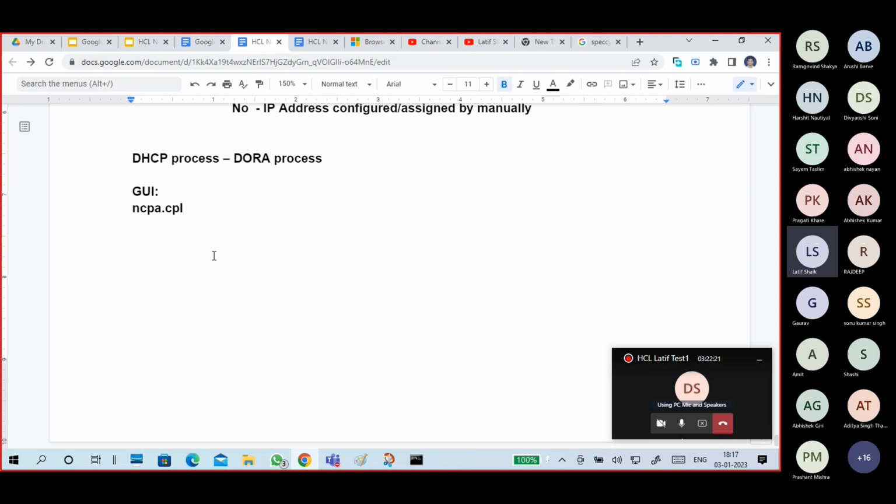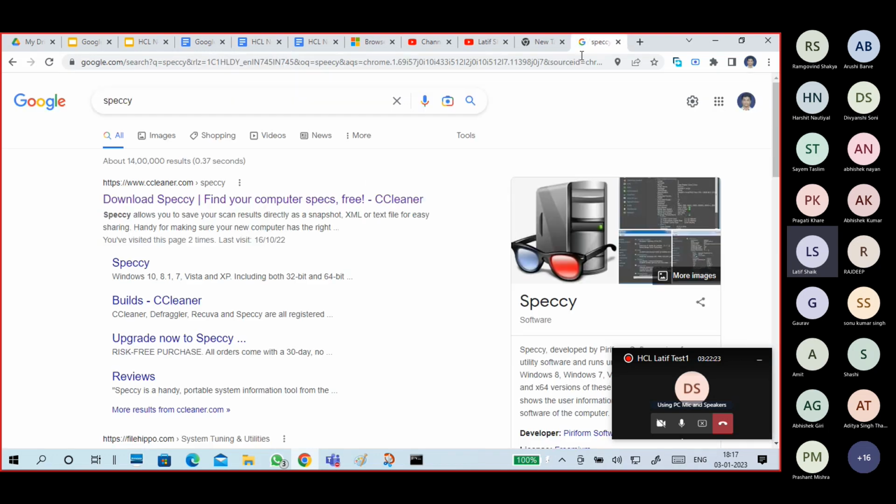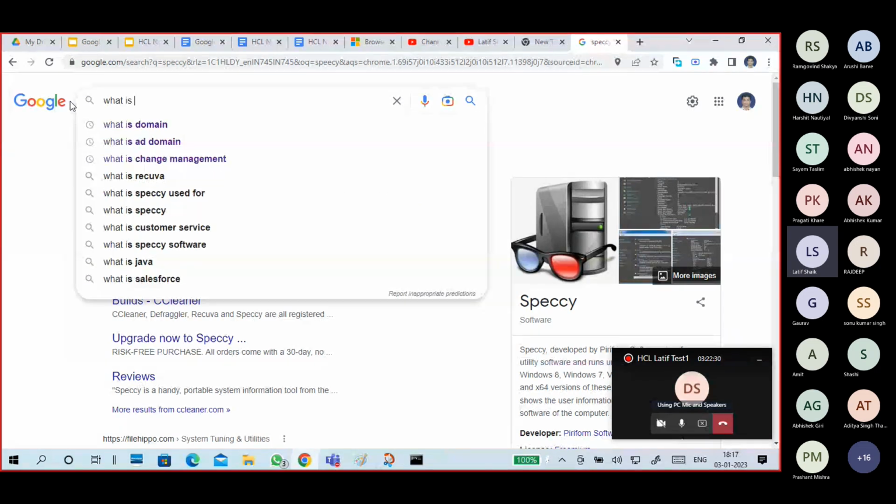When we ask a question to a person, how to check IP address, they'll put what is my IP address? Very simple, right? Google is telling everything. That is the wrong way to check IP address. Whatever it is showing, that is not your system IP address. If you go to what is my IP address, it shows some IP address. That is not your system IP address.